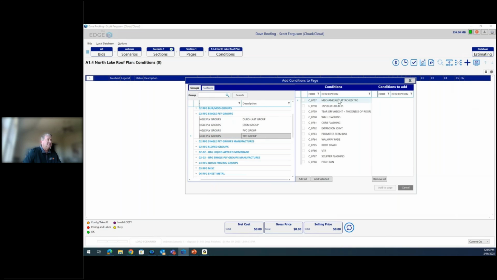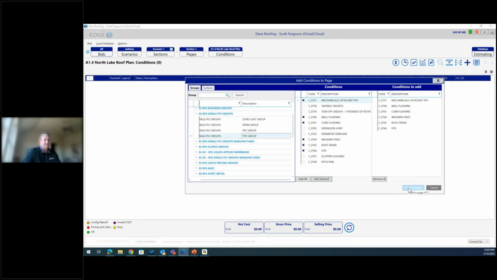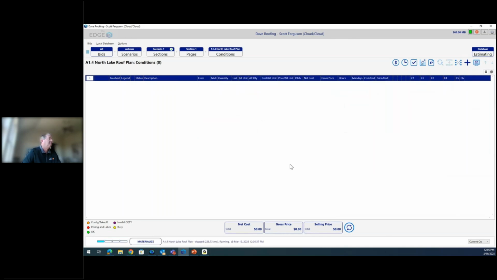So I'm going to pull in some of these conditions. I can bring in all of them or just a few. If I forgot some, I can always go back and add additional ones if I choose to. I'm going to bring in a few here. Bring in these 6. I'm going to add selected. I'm going to add it to my page, which is the drawing that I brought in.